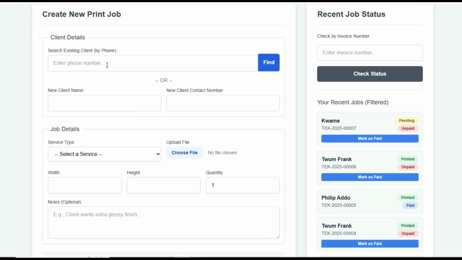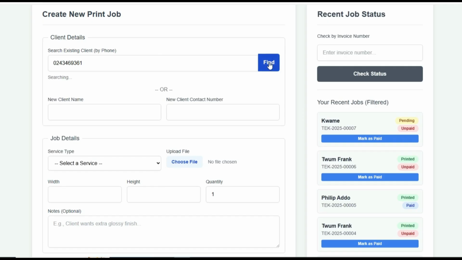If a customer already exists on your system, because you may have returning customers, when you input the customer's telephone number, it means that if someone comes and wants to print, and is an existing customer you have already added, you can put in the phone number and then the system can find it for you. So now you can see that it has found this client. The name and everything will be inserted here.